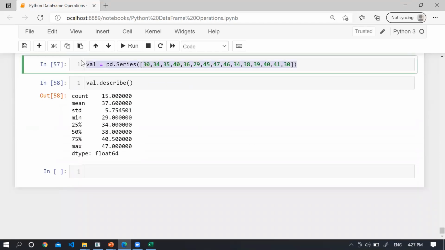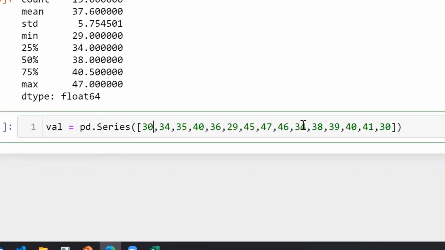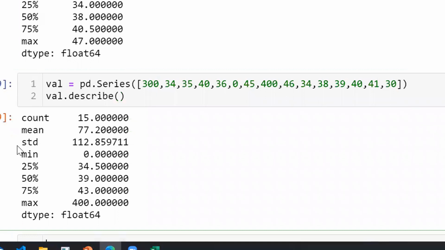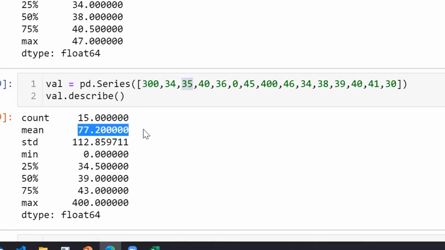In case, let me change this value, and for example, if I'm passing here 300, or let's say 0 and 400. Now let me run this, which is describe. Now you can see that the standard deviation is very high. So it means the average here is 77. Now this is 300, 34, 35. These are values not close to my average. It means I have high variance in my data.